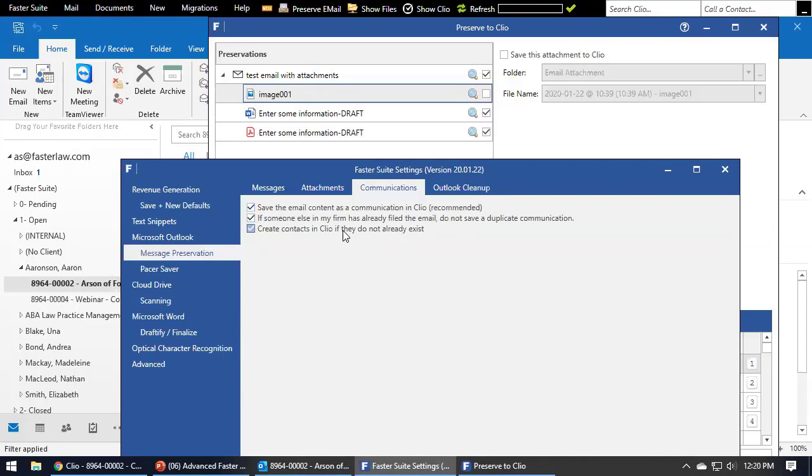Creating contacts in Clio if they do not already exist. So if you file an email from johnsmith@gmail.com, and johnsmith@gmail.com doesn't already exist as a contact in Clio, FasterMail will create it if you have this box checked. Now, when it does that, it's going to pull information from Outlook in order to create that.